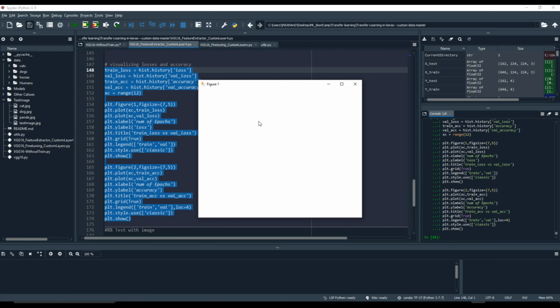Once this part is done, we're going to show the loss through a graph: how much loss I have, how much validation loss I have, how much accuracy I have. So I can visualize all my data with loss and accuracy using the matplotlib. So here I can show all my data.